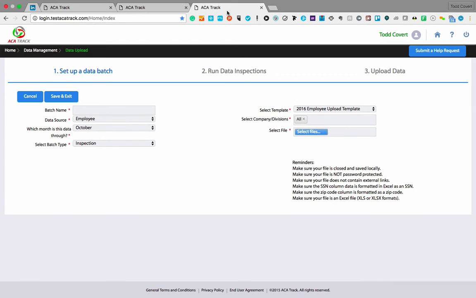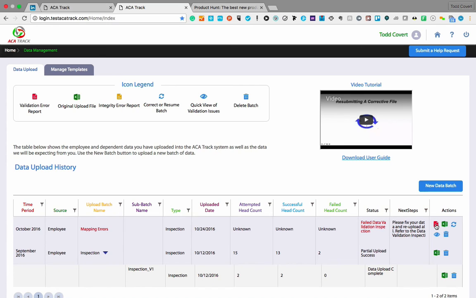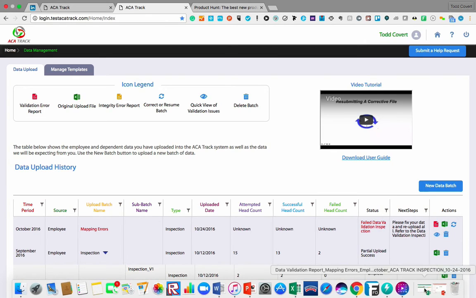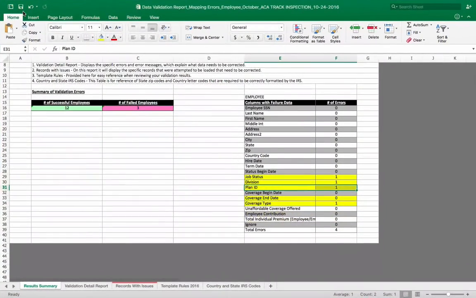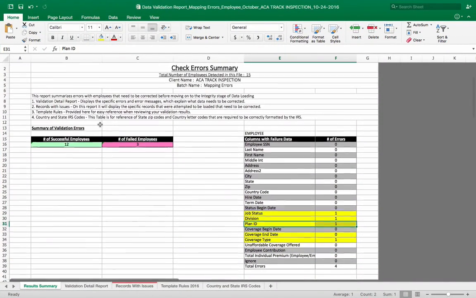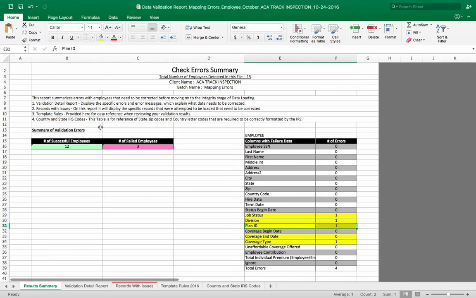So what I can do is I can come over here. I can click on the red icon here, which is the validation report. And this is going to generate me a report, and it's going to show me a detailed summary of all of those errors that popped up. So we can see we have 3 employee records that have failed, and these are all of the summary codes again that have failed: job status, division, plan ID, coverage end date, coverage type.